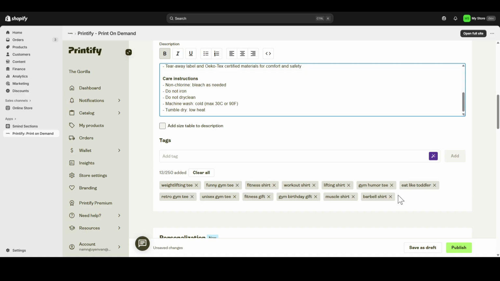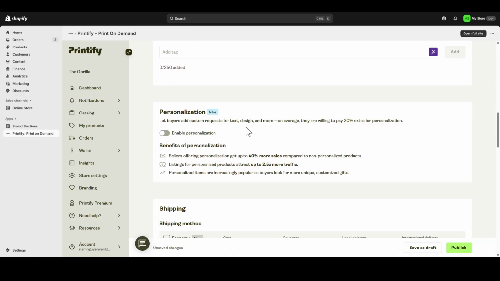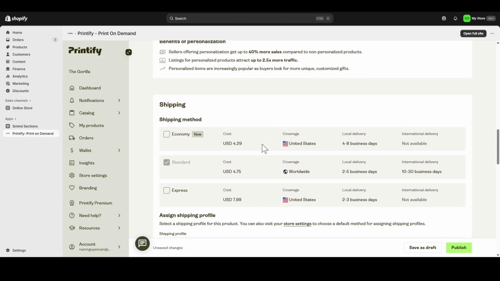Also, if you want your customers to be able to add their own text like a name or a date, flip that personalization switch right here. It adds a text box to your Shopify product page automatically. And double-check the shipping method right there. It usually defaults to standard, which is perfect for starting out. Just confirm it's selected so you don't have any surprises.